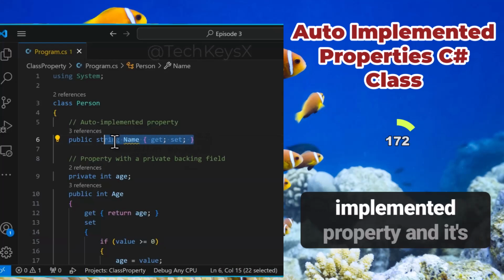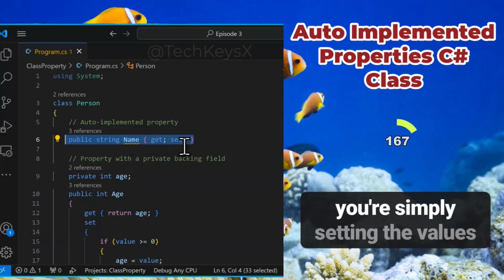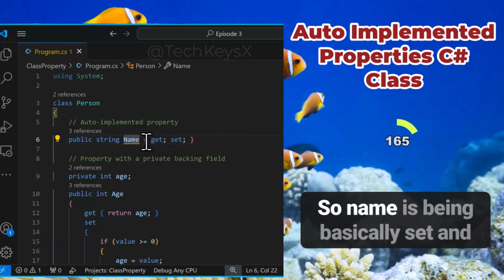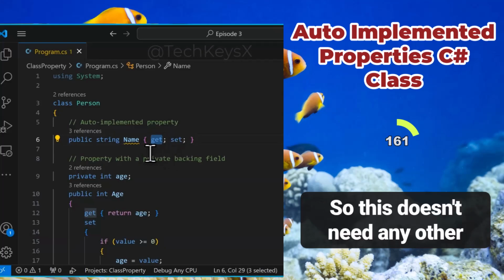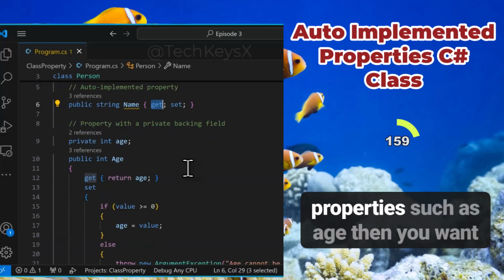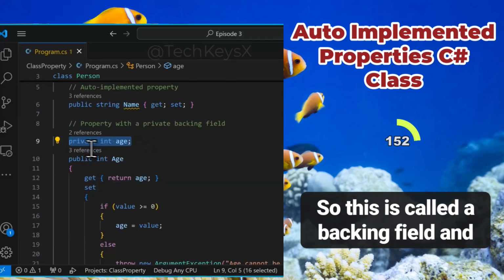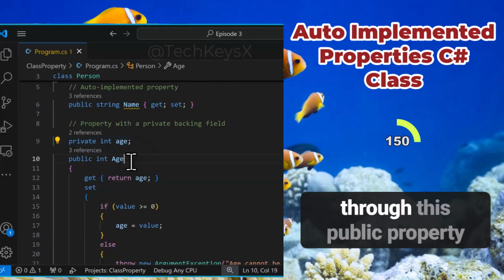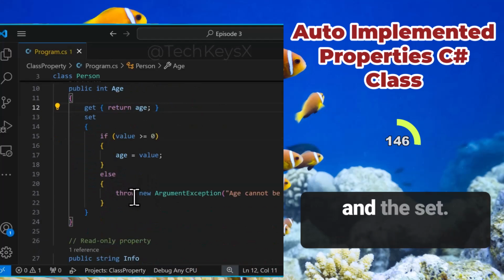This is known as an auto-implemented property, and it's for simple things where you don't need to do any validation and you're simply setting the values of the field. So Name is being set here and retrieved there. This doesn't need any other validation. But with other private fields such as age, you want to add some validation rules. This is called a backing field, and it's only accessible through this public property. And this is done with the get and the set.